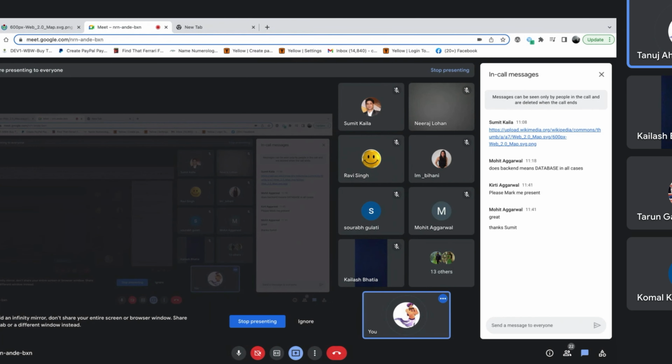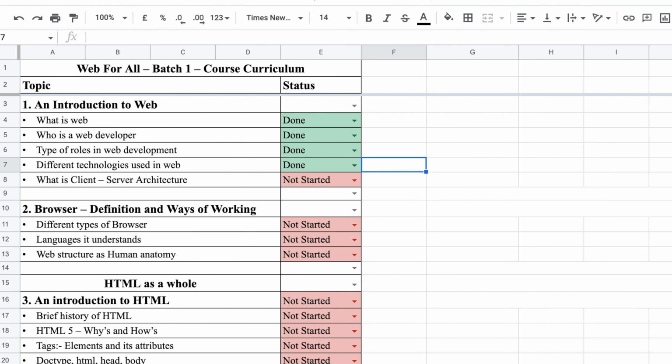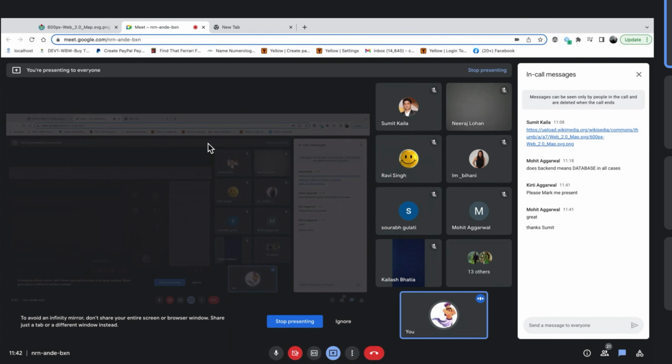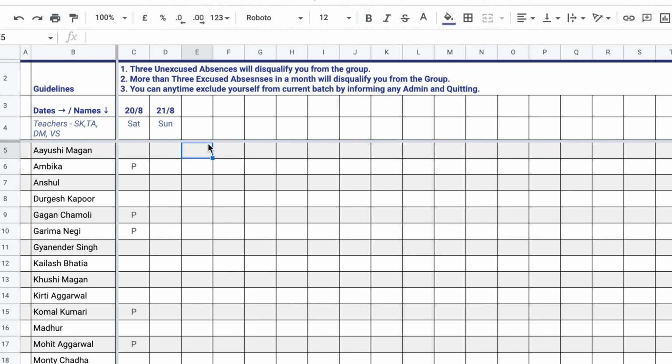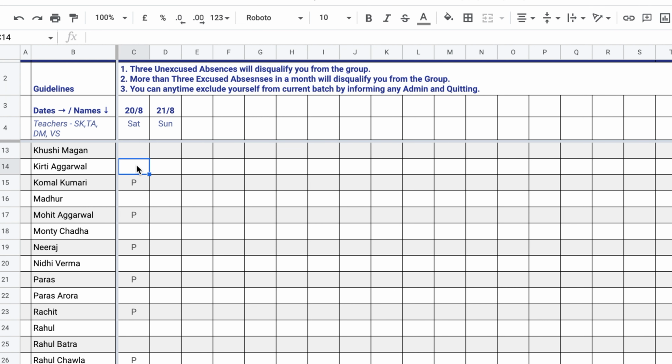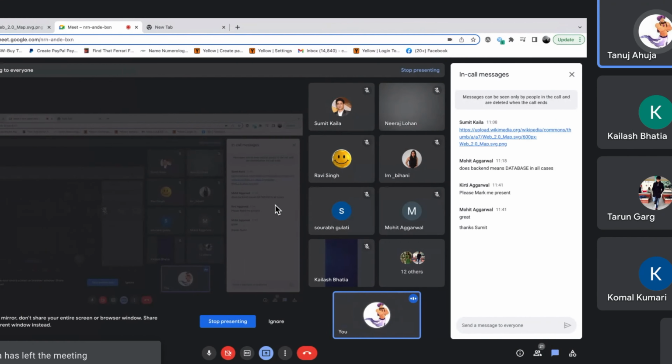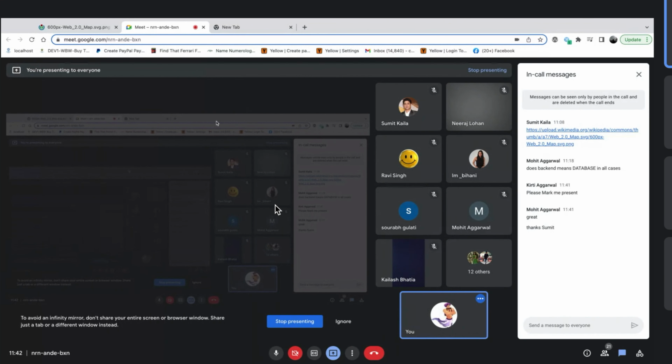Good morning, everyone. So, I think what Sumit has shared is all about what web is and what is the scope of the web and what career you see yourself building in web technologies, maybe in front end, back end, or anything else. But the core foundation which you need to learn is HTML, CSS, and JavaScript. And for that, we have created this group.